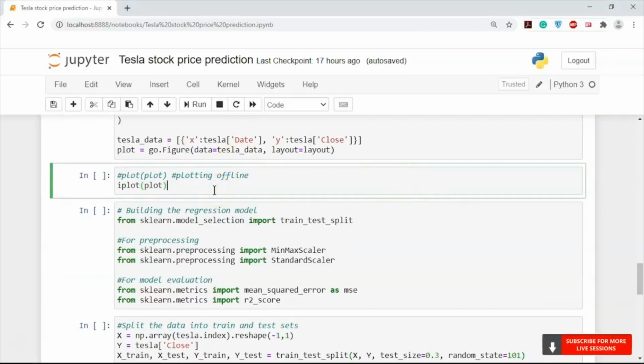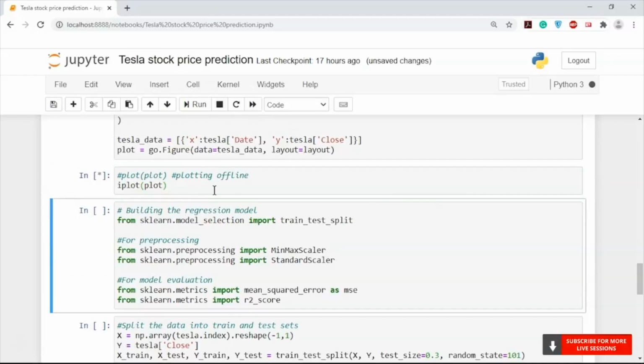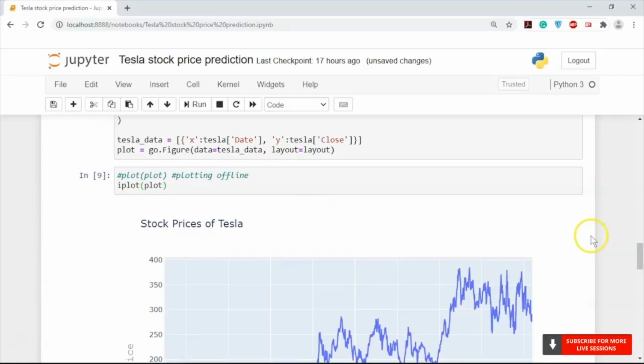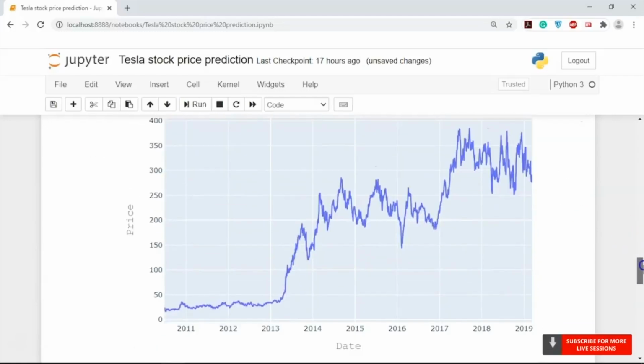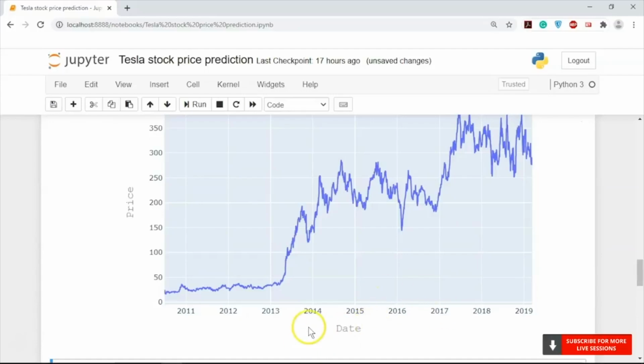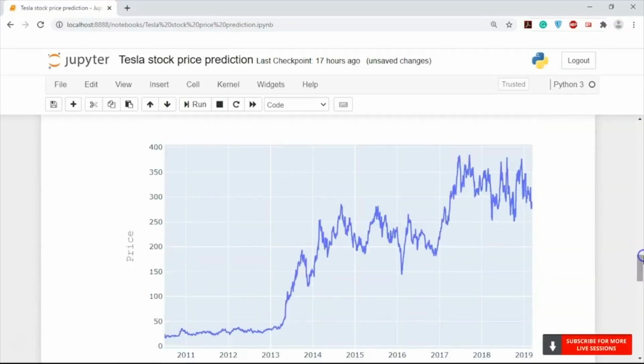Now I'll plot my graph using the iplot function. There you go. So we have the stock prices of Tesla plotted in this graph. On the x-axis, we have the year from 2011 till 2019, and on the y-axis, you have the price, which is basically the close column.